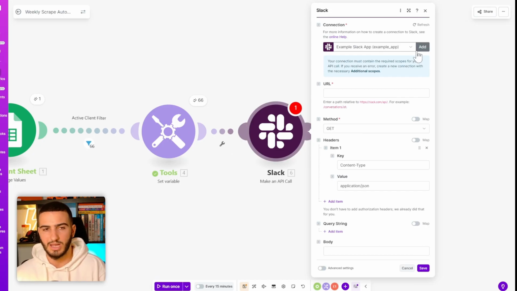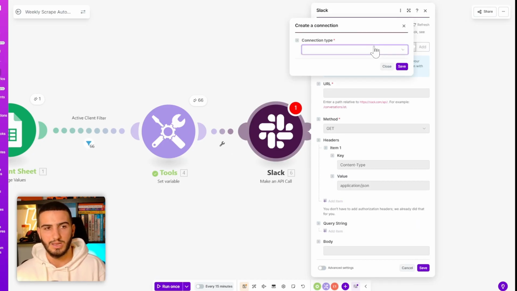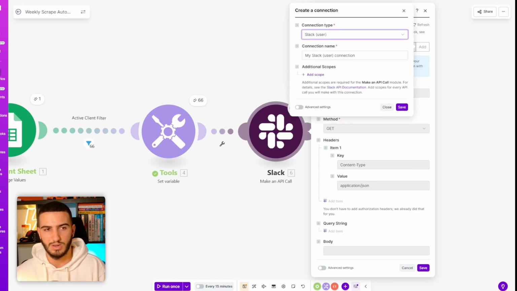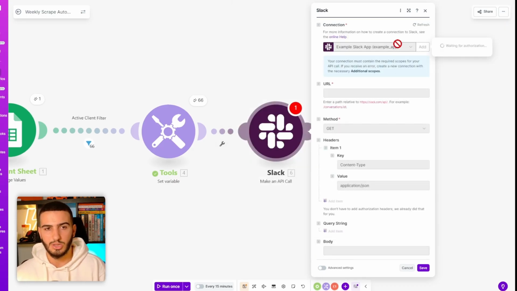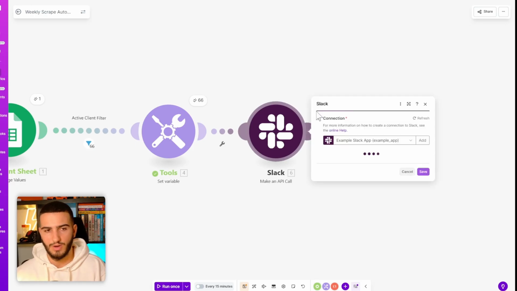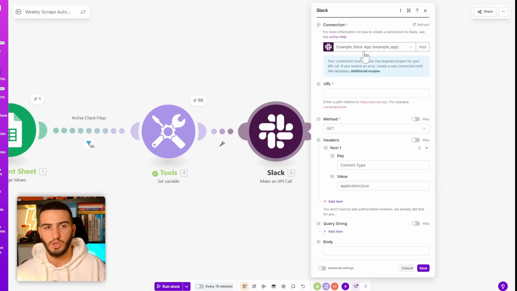In terms of adding a connection, it's fairly simple. All you need to do is press add, go for connection type, go for user in this case, and name it, go to save, and then it will pop up a nice filter that will basically get you to log into Slack. Again, I don't need to do this for this example because I'm already logged in. I've already authorized everything, but that's pretty much it. You need to add that in.